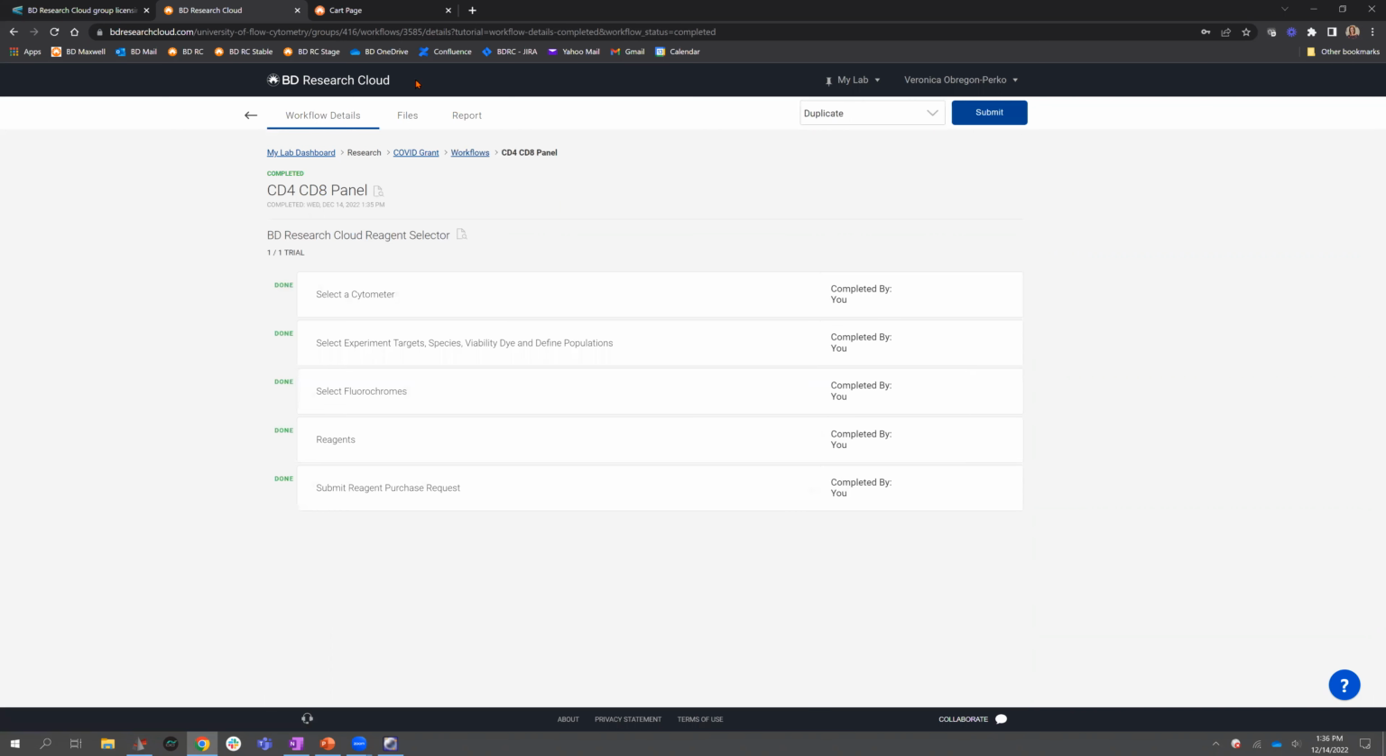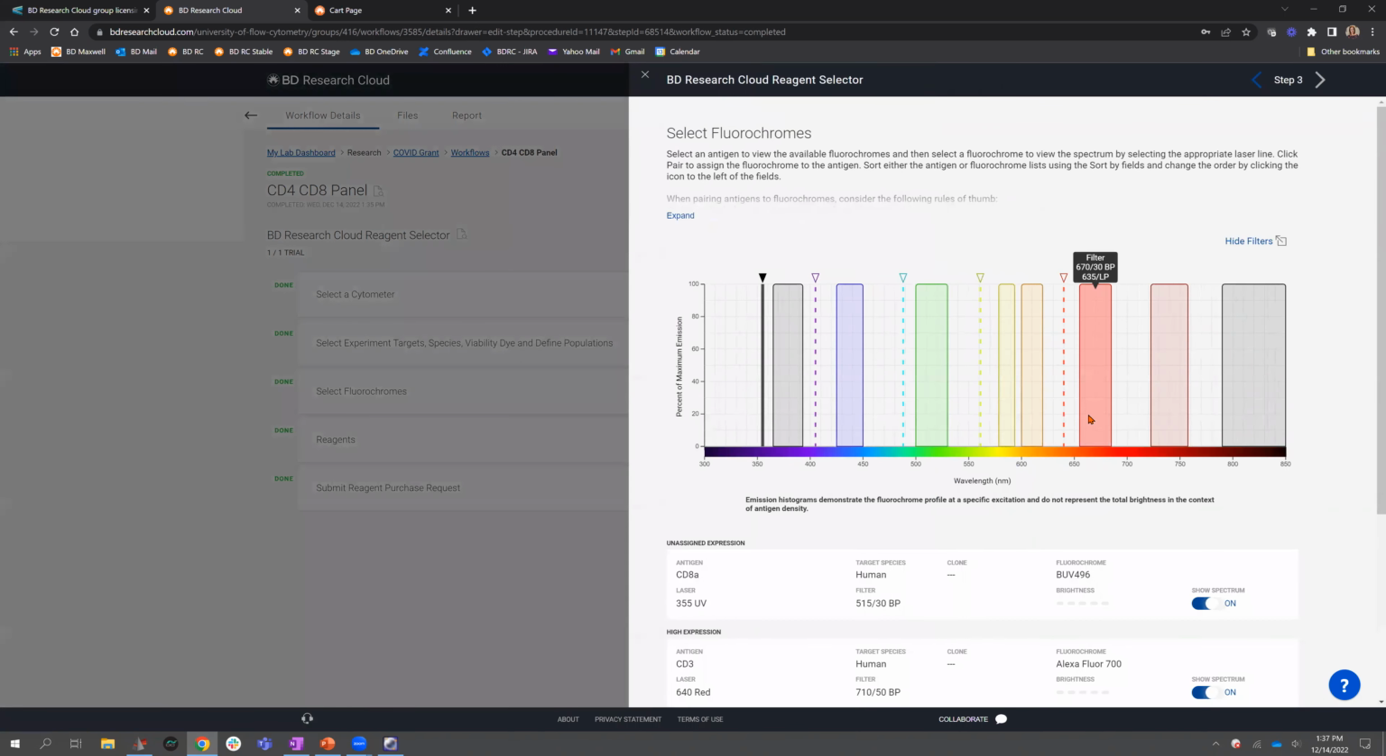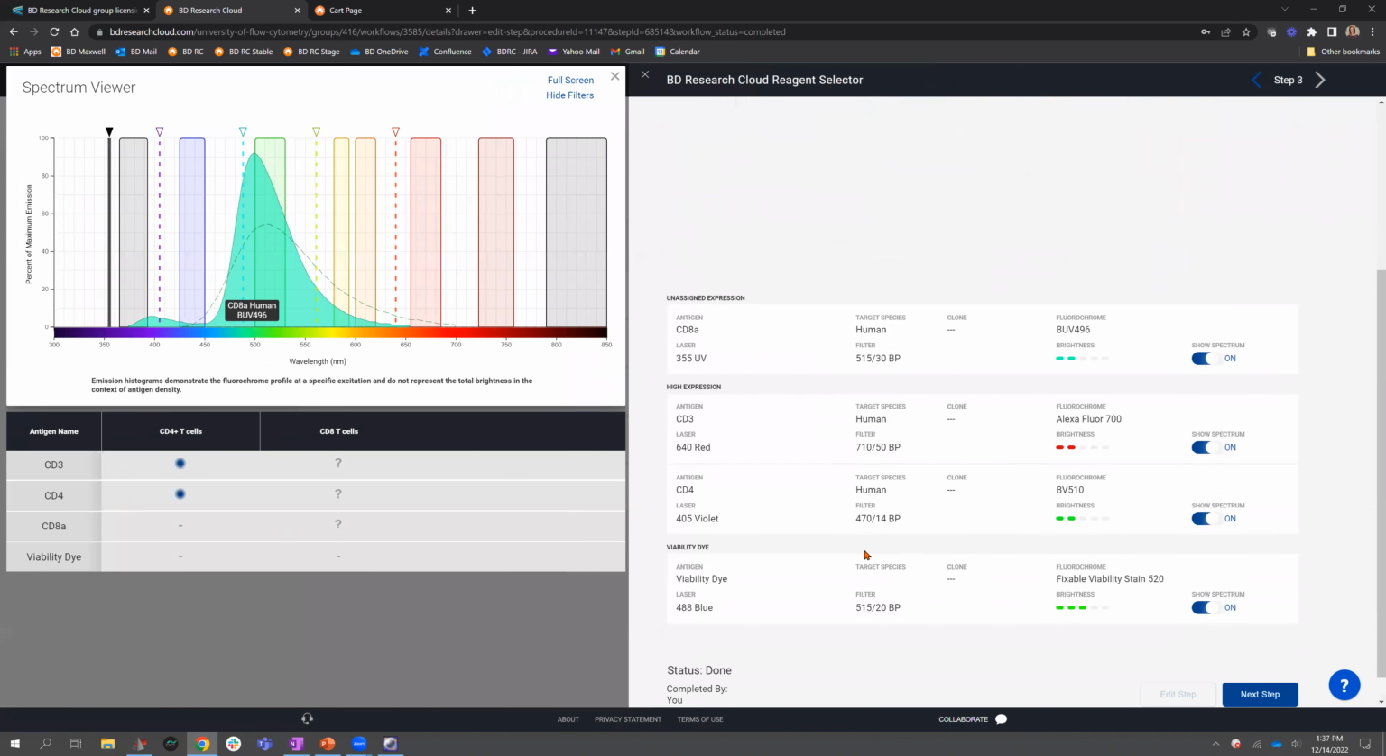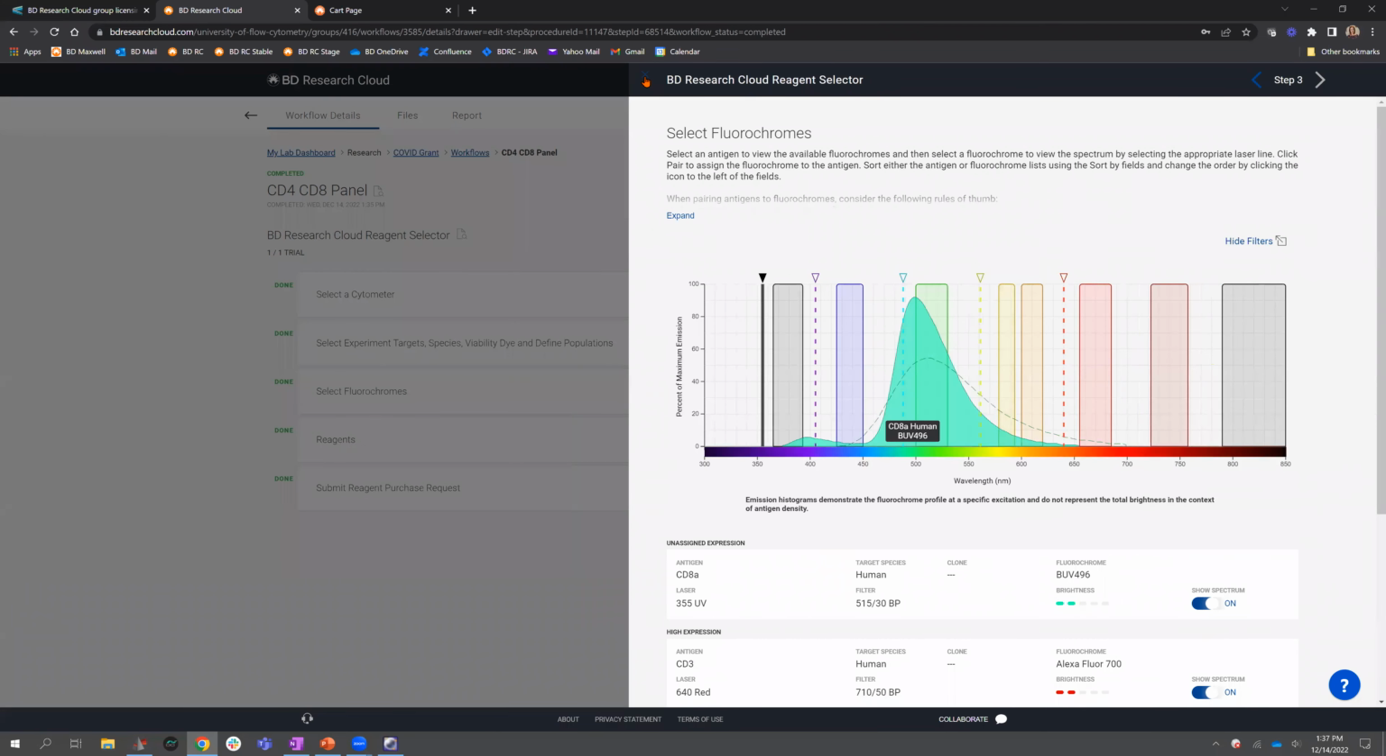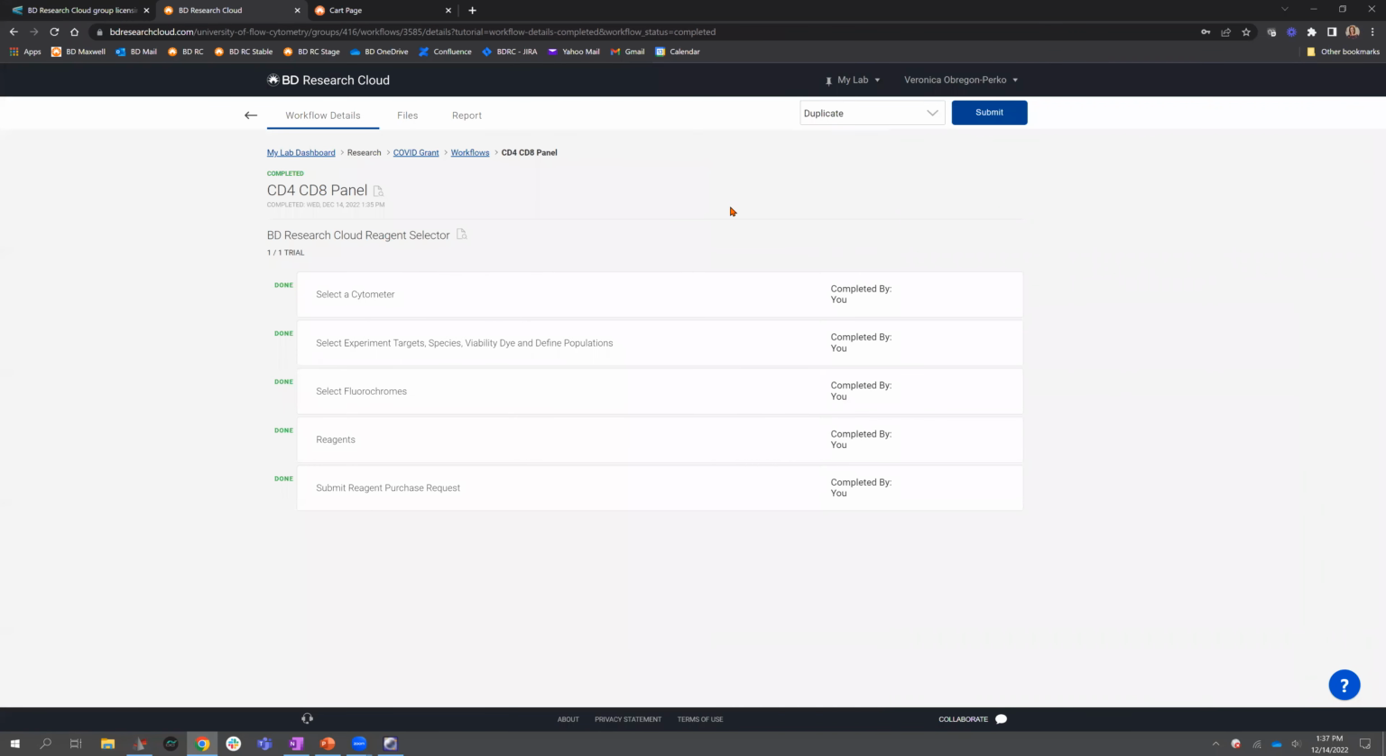So if I go to the workflow details, head over to that third step where we first picked those fluorochromes, you can revisit that information again. Here's what I paired to CD8 to CD3. There's all the properties of the fluorochromes, as well as what filter and laser they're assigned to on my cytometer configuration. Okay? So you can revisit panels you've designed, print out summaries for them as well.